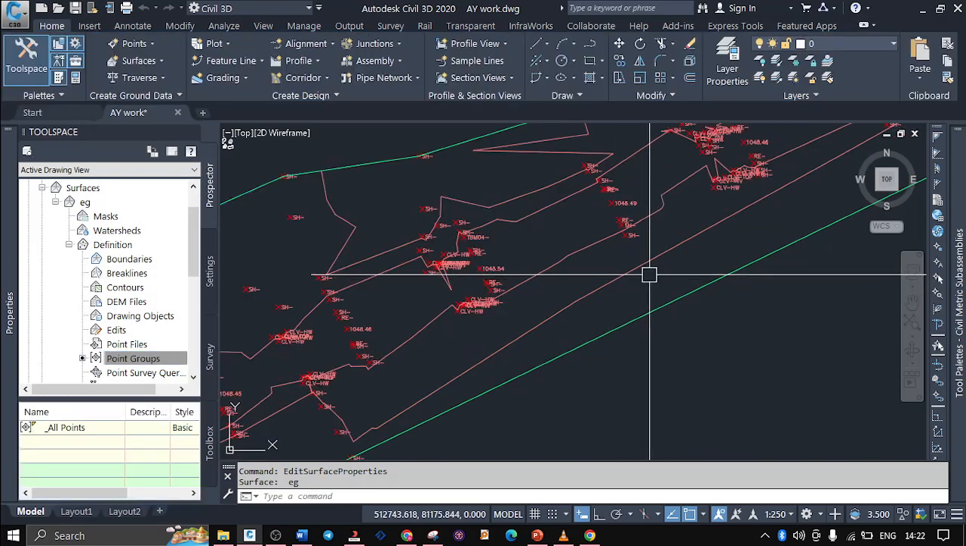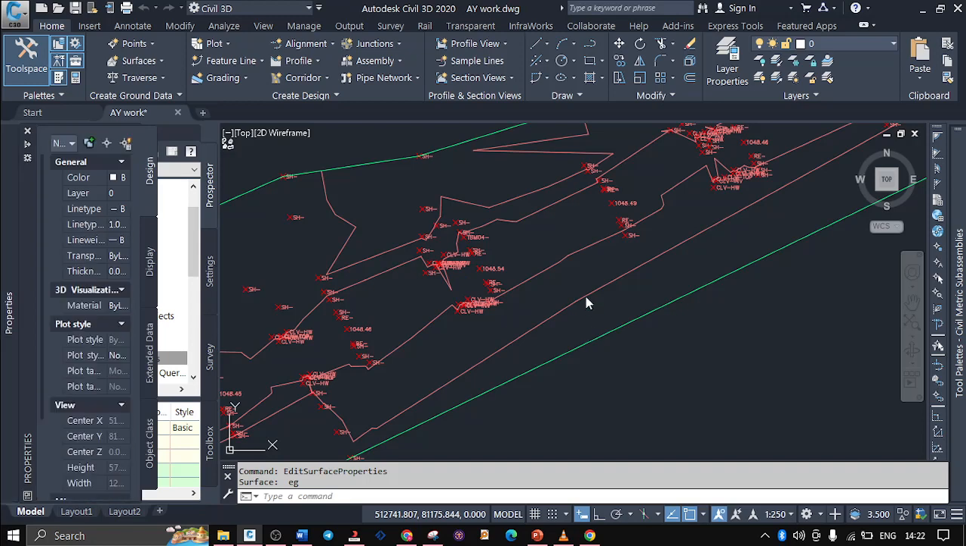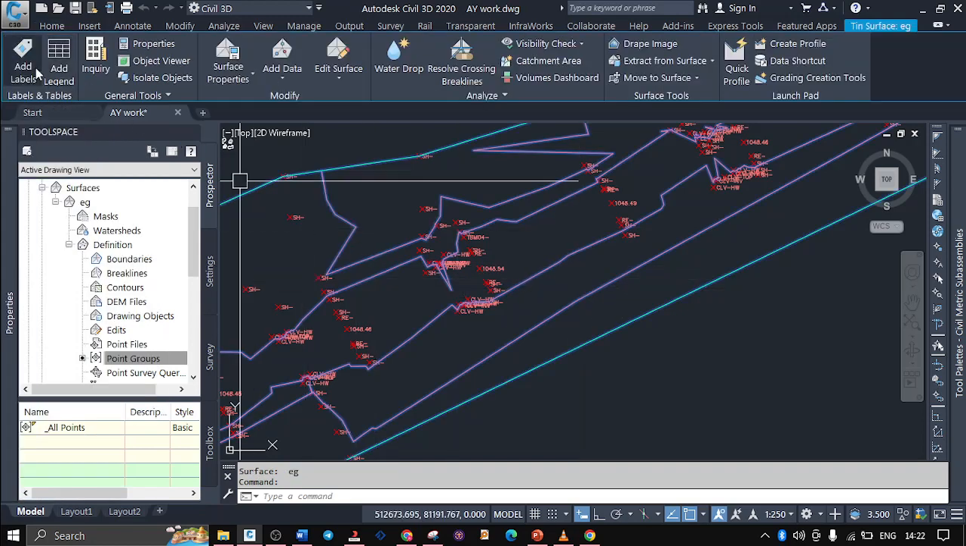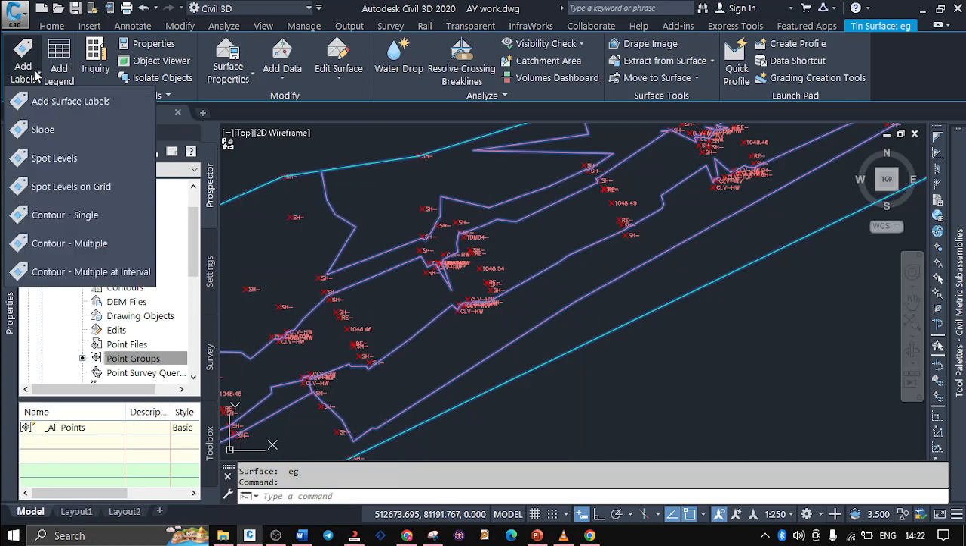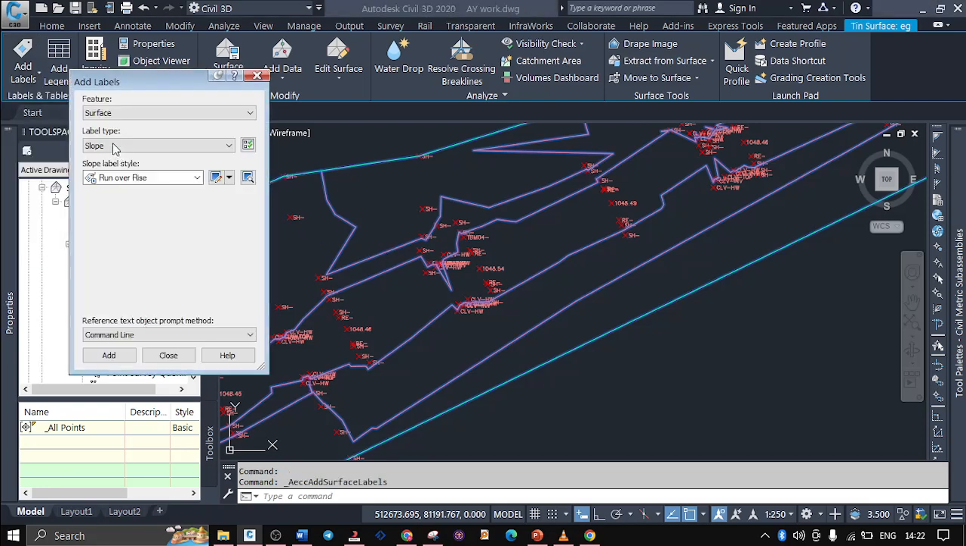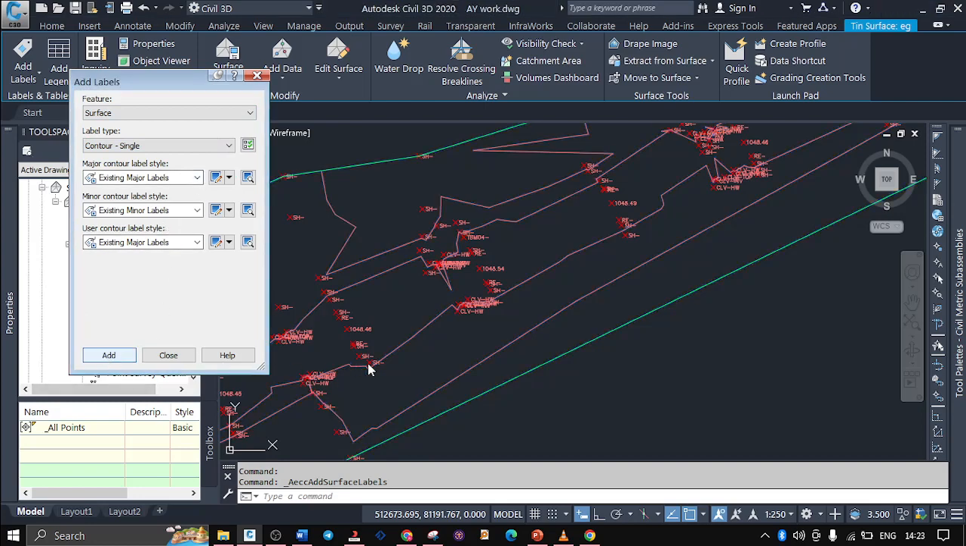So adding a label, we just select the surface, and then we go to labels here at the contextual ribbon, top left of the contextual ribbon. So we add surface labels. Then here we specify a surface. Do you want to add a slope? No, we want to add maybe a contour line. Yes, major, minor, we click add.